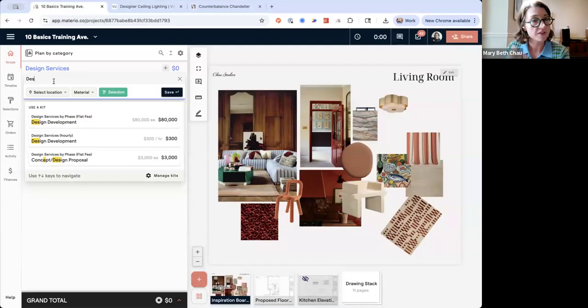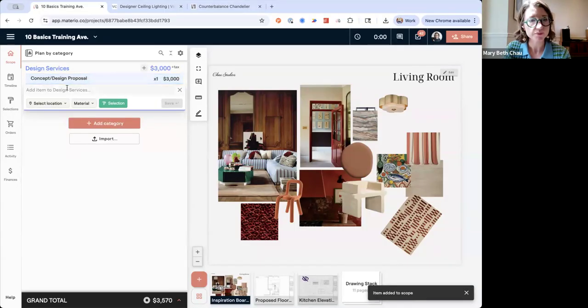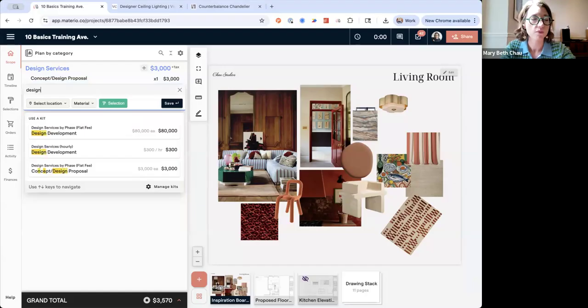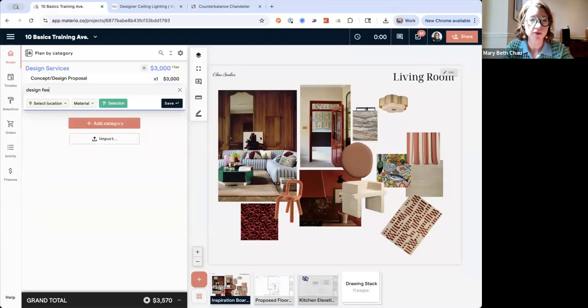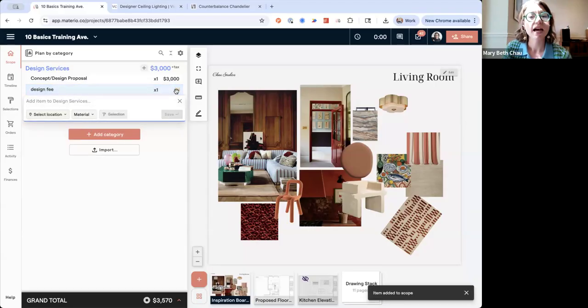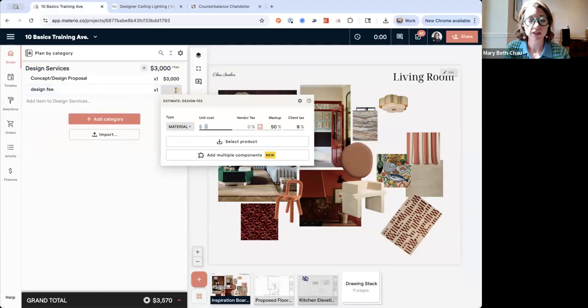You can see that I do have some saved items that pop up when I start to type in. And so we do have the ability to create standards in Materio and reuse those as needed. I'm just going to select one of these and drop it in. And then I can also just type in whatever I want, and I'm going to not make this a selection and hit enter. And then I can go in and calculate what this might be.